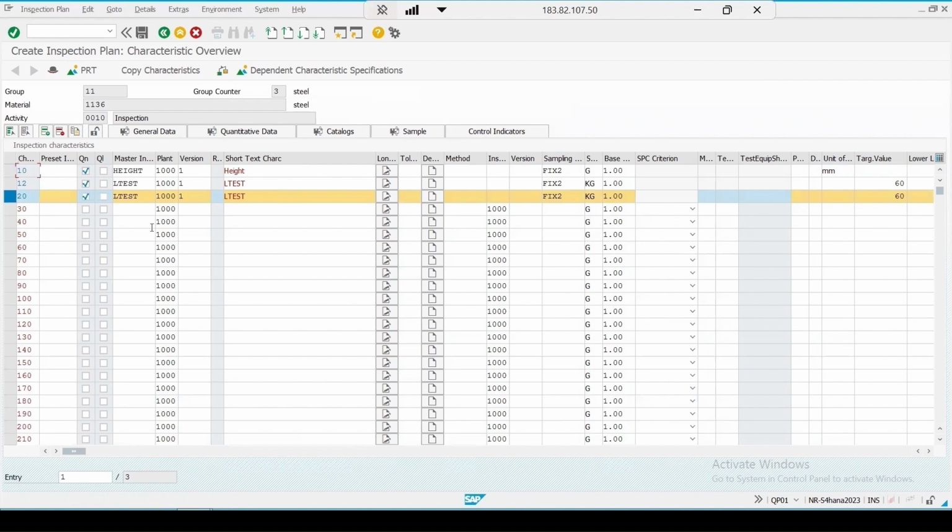Another way is that I want to create one dummy inspection characteristic I want to test. Okay, so let's try this. First, we have to tell whether it is a qualitative or a quantitative. At the time of creation of my inspection plan, only I'm creating my inspection characteristics. Let's say qualitative. I can enter test for qualitative MIC.